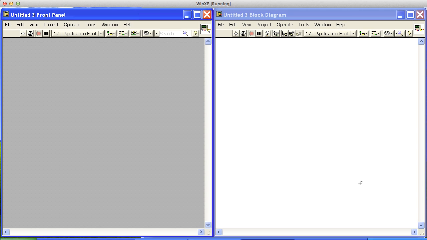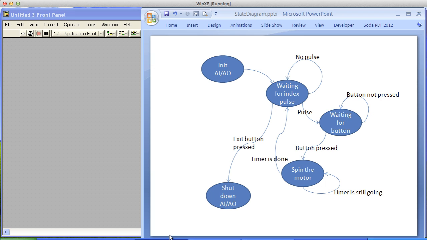Okay, this is a quick tutorial, actually a quick example, on using a state machine in LabVIEW. A state machine is a software architecture or a design pattern that allows us to organize our thoughts and break problems down into smaller, more digestible pieces. A state machine can be generated using a state diagram.